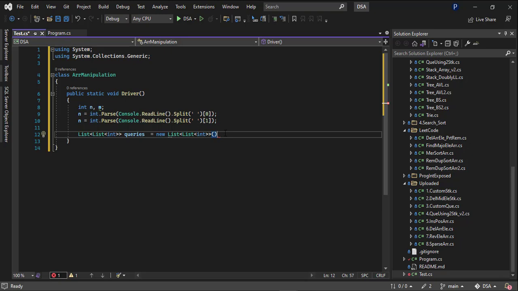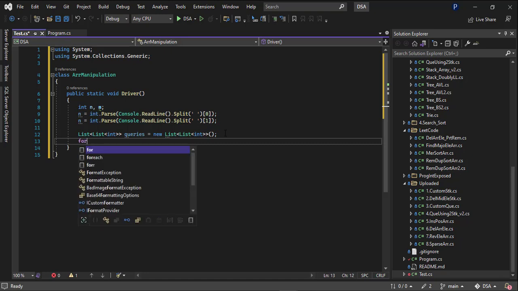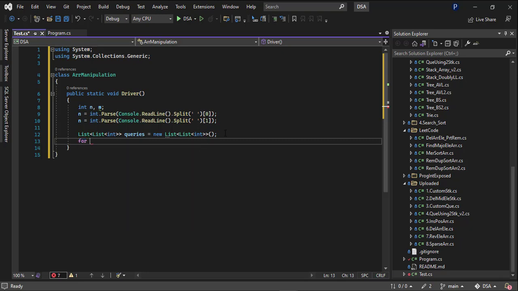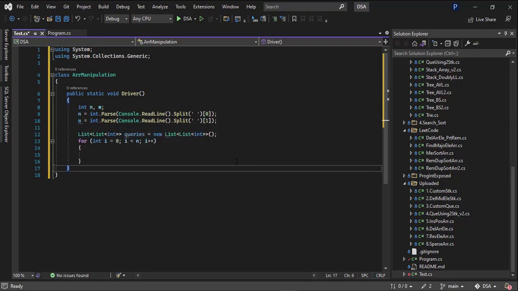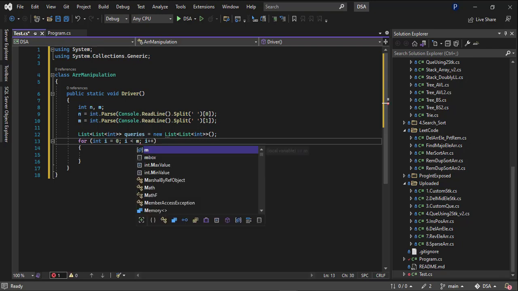We are creating basically a list object here, sorry, not a library, to store the queries. And to have the queries, we need to loop again, so let's get a for loop here. This for loop should go till m. We have n and we have m, right? It should go till m because m is the number of queries we are storing.